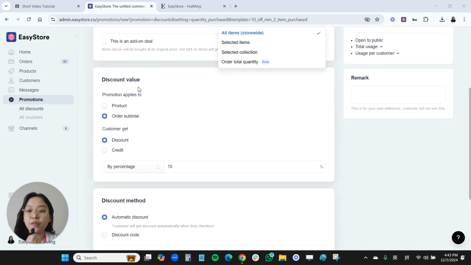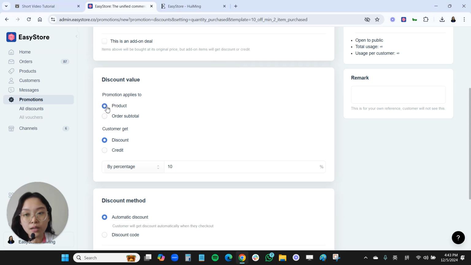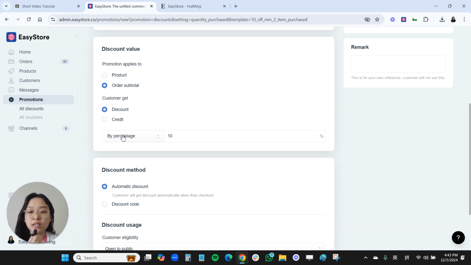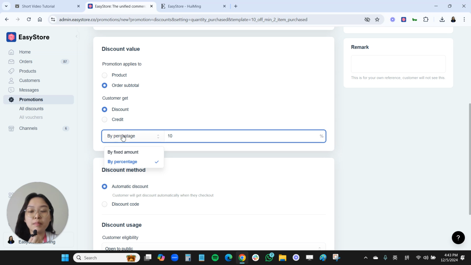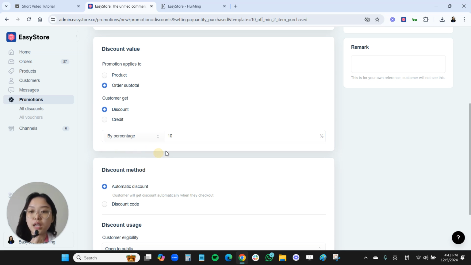Head down to discount value, where this promotion can be applied on either product based or order subtotal. We are looking into a general setting, which is order subtotal, and customers will be getting a 10% discount. But it's not just limited to percentage, it can be a fixed amount as well. Since we are going with percentage, please make sure you select the right one. If by percentage, select percentage and input the right amount. So 10%.